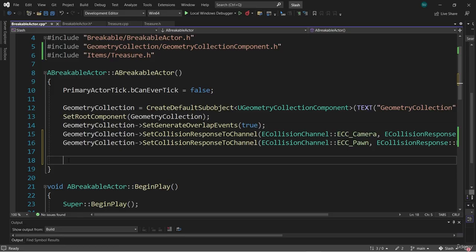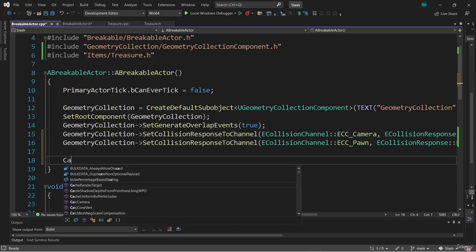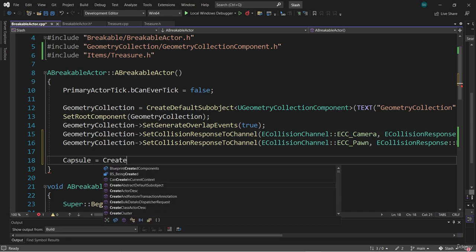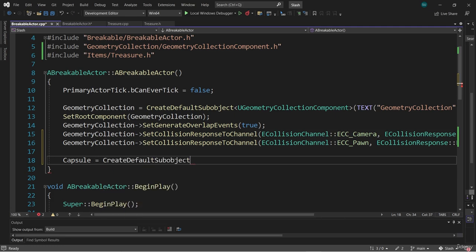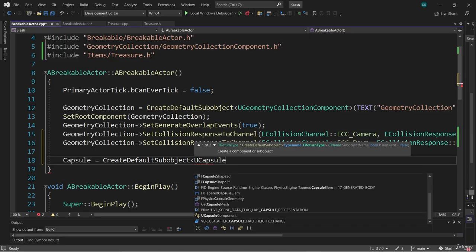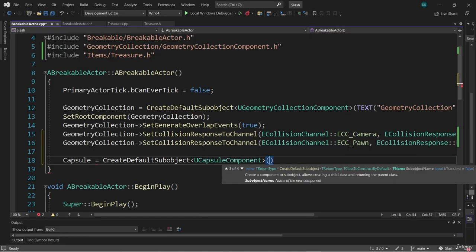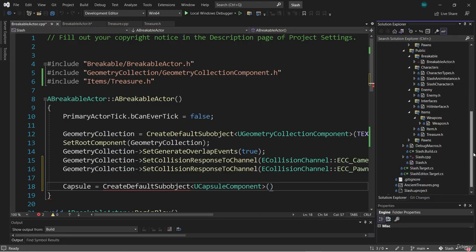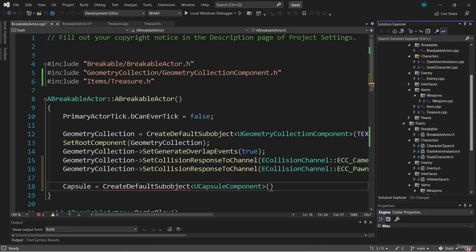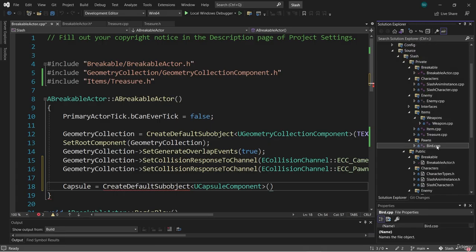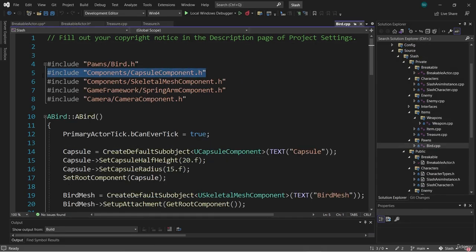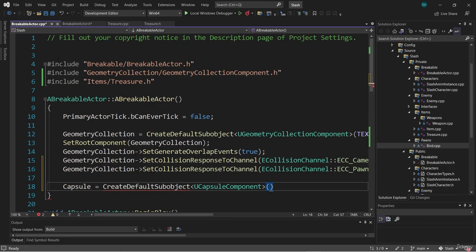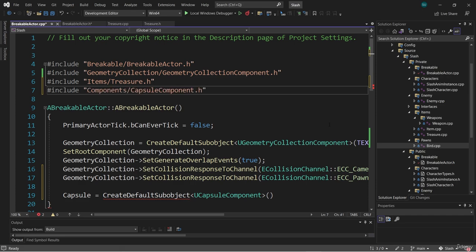All right, so we first need to construct our capsule. So we're going to say capsule equals create default subobject specifying uCapsule component. Now that means we need the include. And if you forgot, you can always see what that include is because we used it in our pawn. If we go back to pawns in the private folder and open bird.cpp, there's the capsule component include. So I'm going to copy that, close bird.cpp, and include it here in breakable actor.